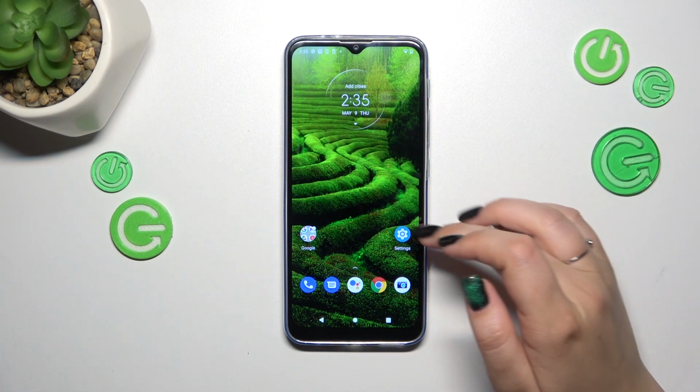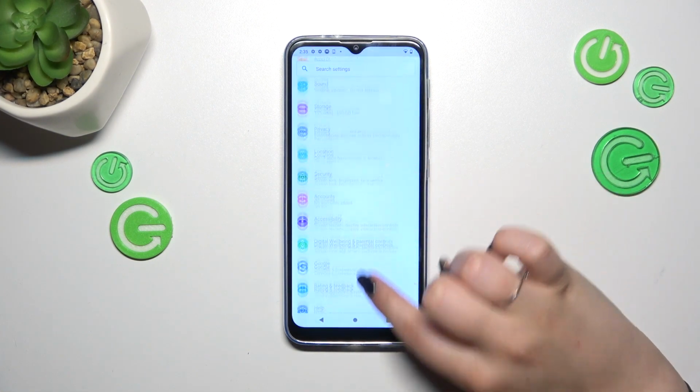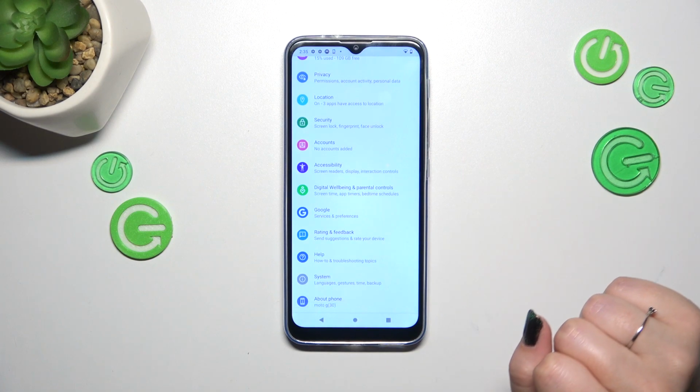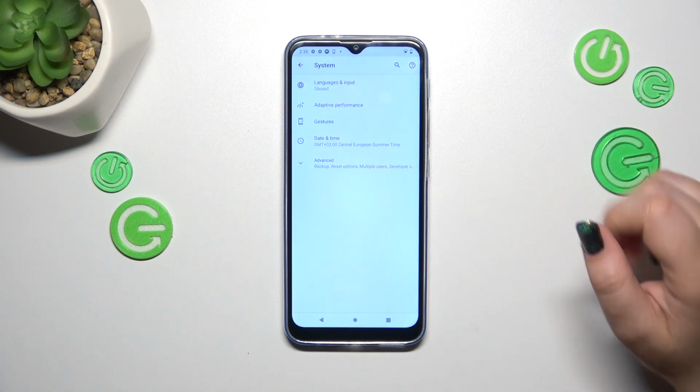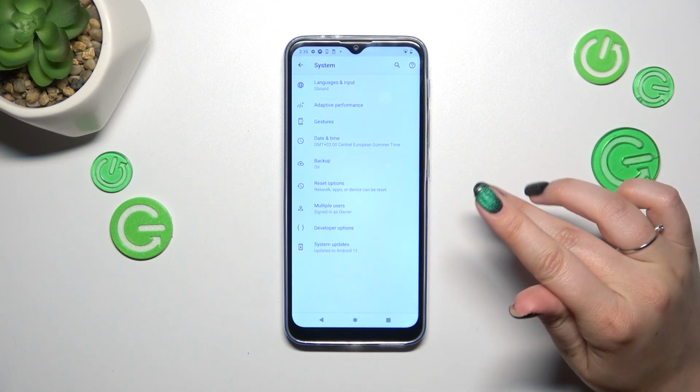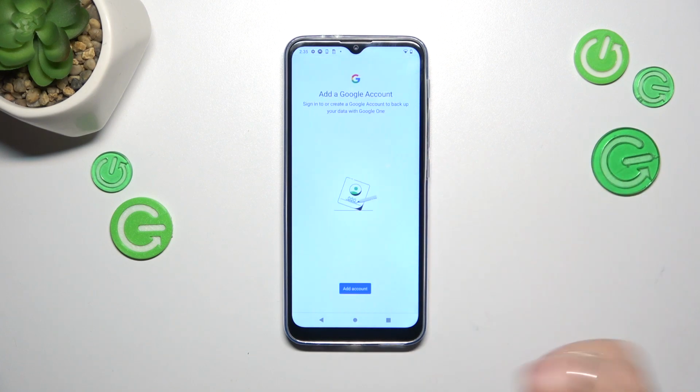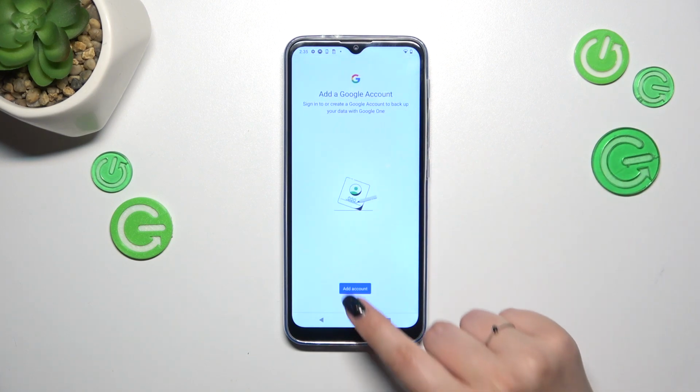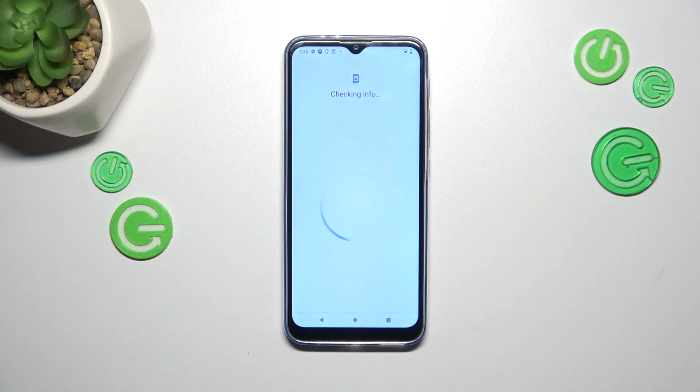So let's start with opening the settings, and here we have to scroll down to the very bottom to find the system. Now let's tap on advanced and try to localize the backup. Let's tap. Here we have to simply tap on add account. Of course, if you've got your Google accounts currently added to the device, you will be able to simply choose it from this list.